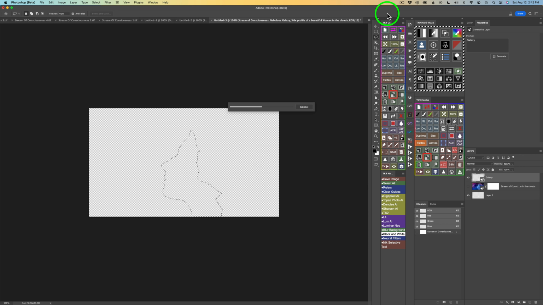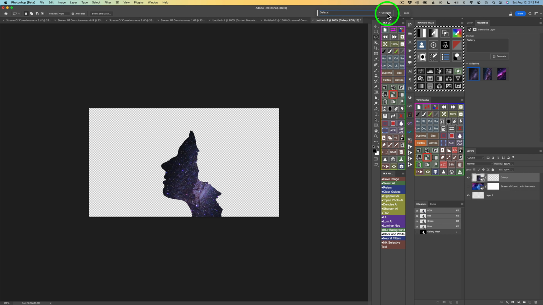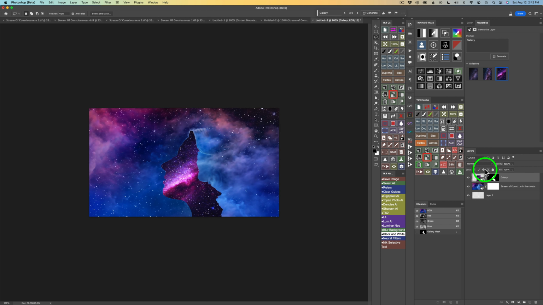So I typed in galaxy, and now we're waiting to see what happens. Okay, so there it is. There's one version. Here's another, and here's another one. I think I like this one the best. Now I'll go ahead and turn the underlying layer back on. Okay, so there we go.